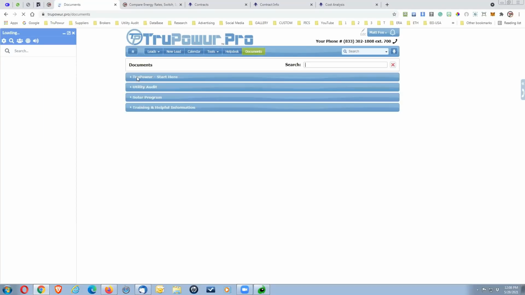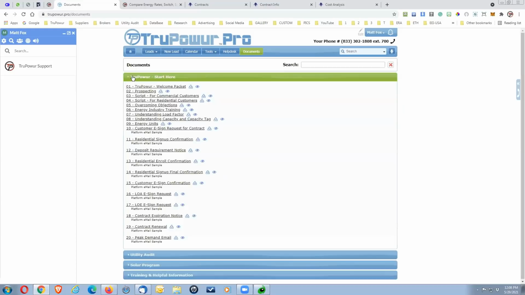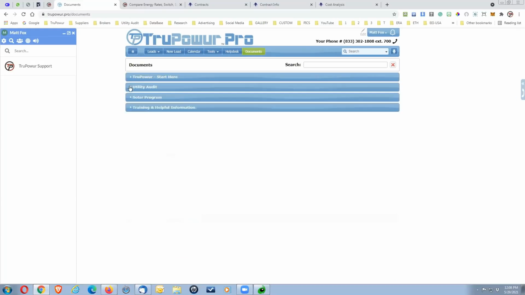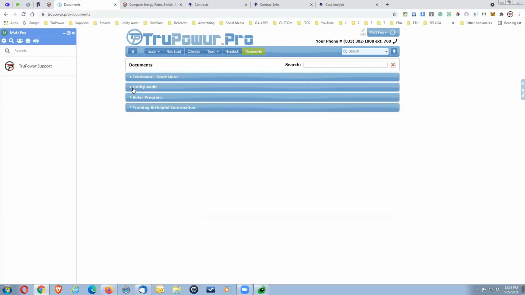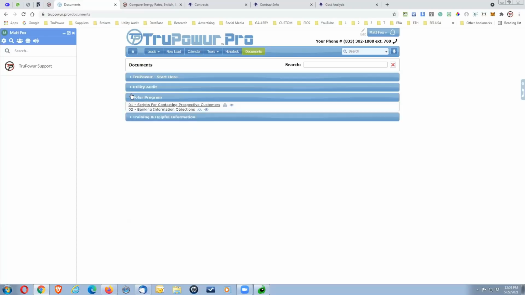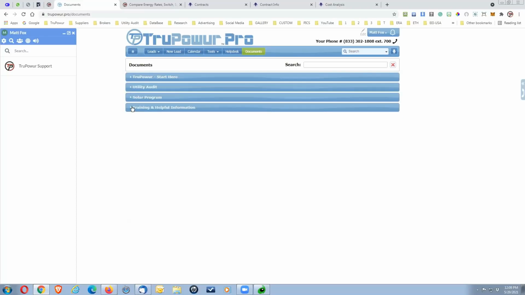you've got the different categories where you're going to have support documents. We used to have the Dropbox that you could pull that information from. This makes it much easier. It's right in the platform where you're working on a daily basis. And so you're going to have information that is very important to you in all of these different categories. So if you're looking for something, this is a good place to start. Anywhere from the solar, the audit, even some of the helpful training and helpful information.